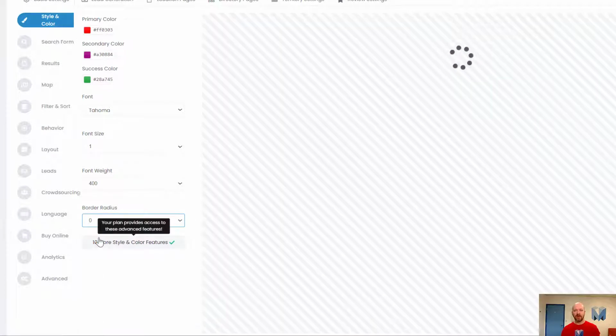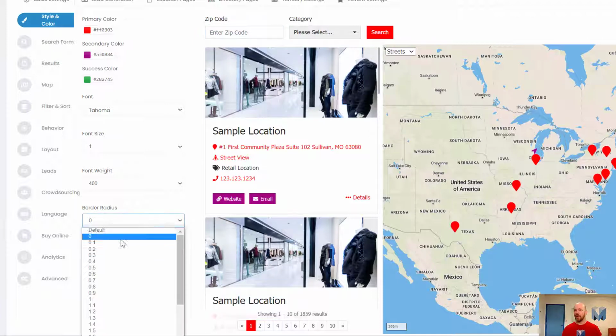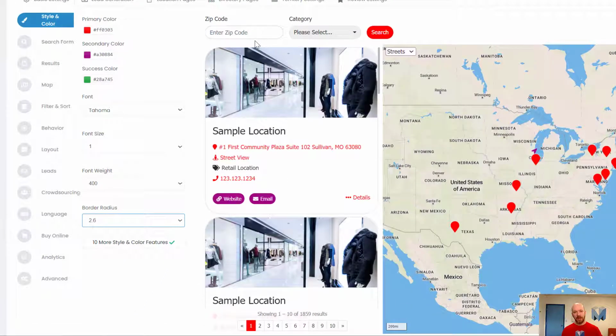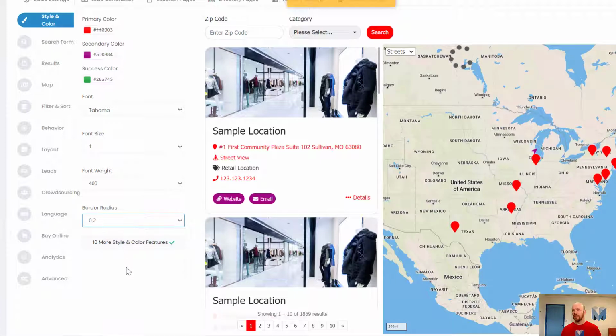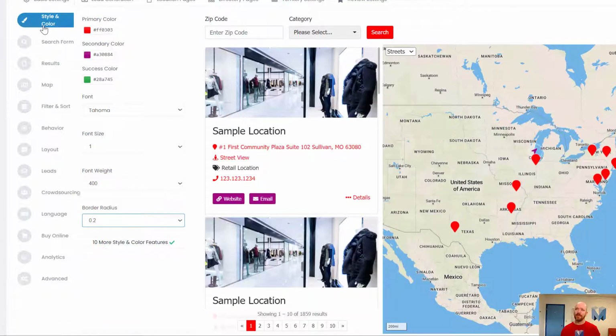A 0 border radius means a perfectly square corner. So notice the search button, the results card, and the text inputs have all changed to show a square button. If I make this a little more extreme and use a 2.6 border radius, now you'll see that things are very pill-shaped. They show a very rounded aesthetic. The default being somewhere around 0.2, I'm going to leave it right there. That's my preference.